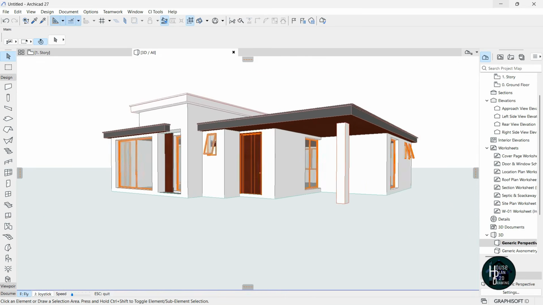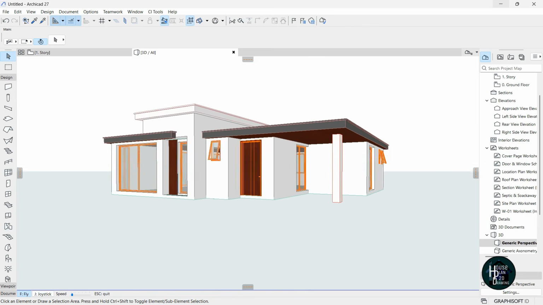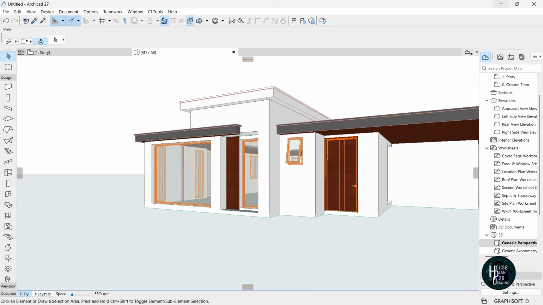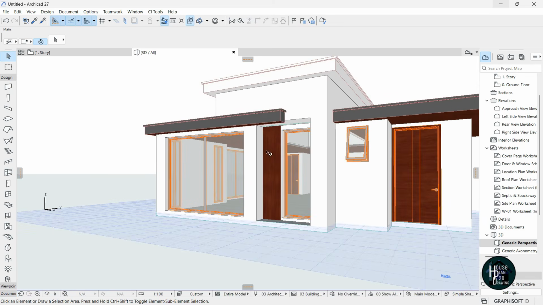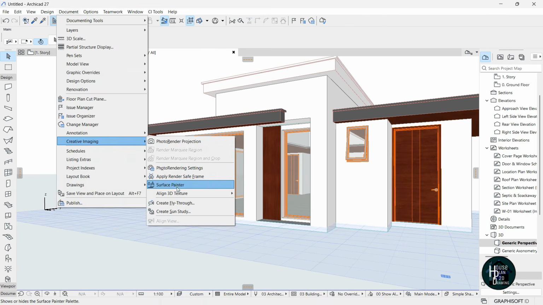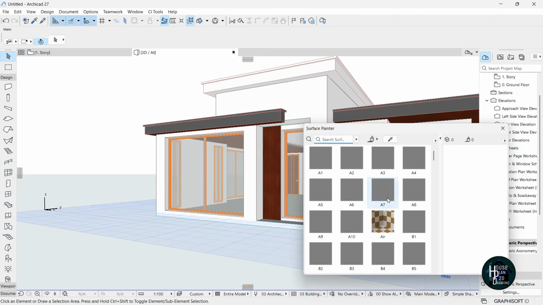Okay, now the next thing we want to do right now is we want to try and model this design so it comes to life. So what we did, we used what we call the dark gray for this side here, and we also use the dark gray for this side here. So what we want to do is you just come to document tool, you want to come to creative imaging and click on the surface painter. Allow the surface painter to load.